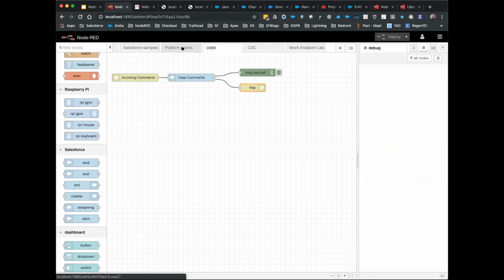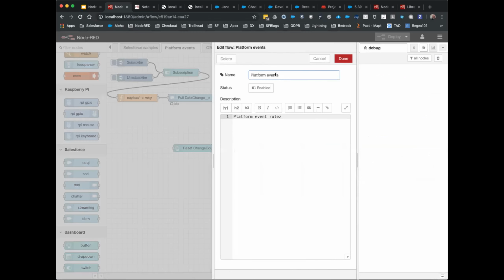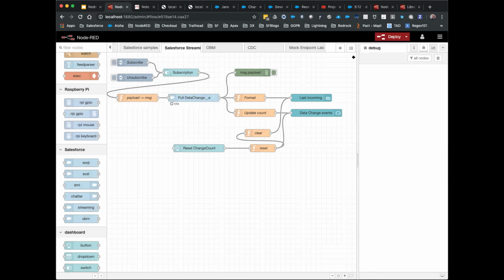But let's have a look at the platform events. Okay, I labeled it platform events. Actually, stupid. It shouldn't be platform events. That should be streaming, Salesforce streaming. And you see, I can simply rename the tab. And the developers actually have rich text, so you can describe what the tab is all about. So they took quite a bit of care to make sure that you can have documentation on all the things there. Okay, I did the same thing.